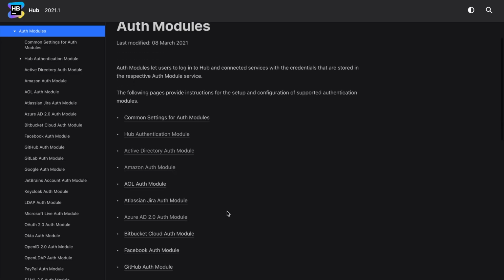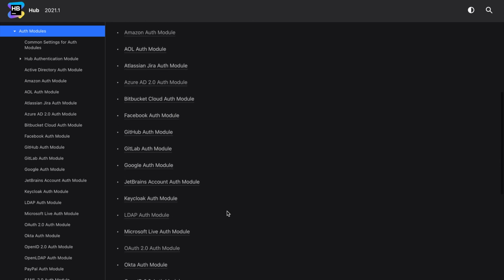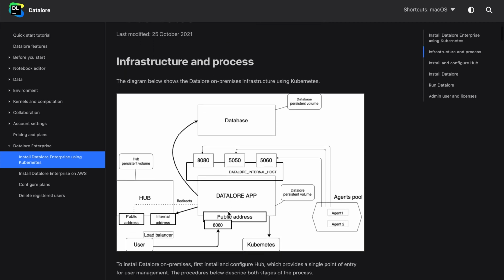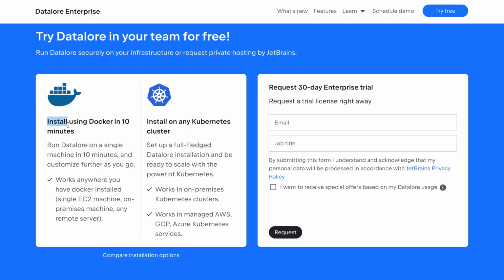With Datalore Enterprise, you can configure almost any possible method of user authentication to let your team seamlessly access Datalore. The Enterprise version includes JetBrains Hub, a module for connecting authentication providers. You can host Datalore Enterprise on any Kubernetes cluster, be it AKS, EKS, or an on-premises one. Or you can install Datalore in under 10 minutes using Docker.